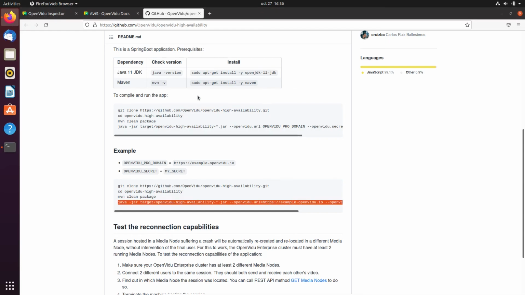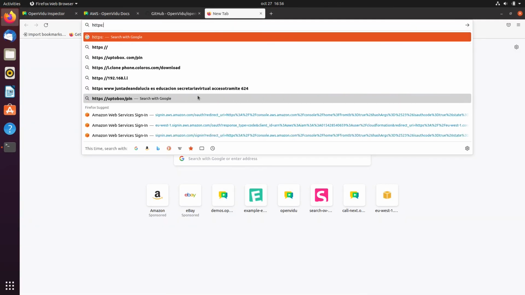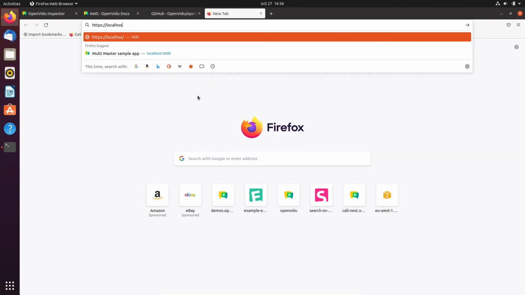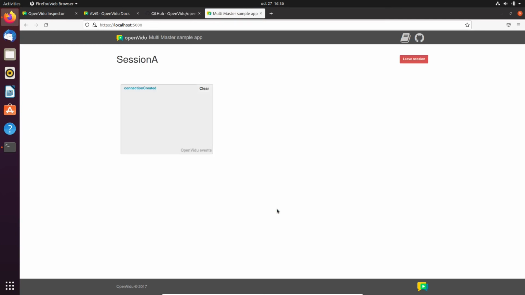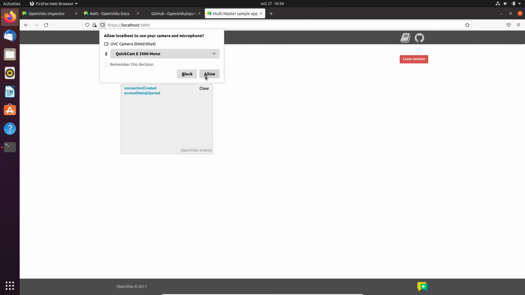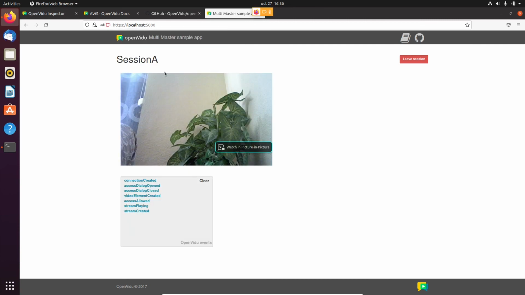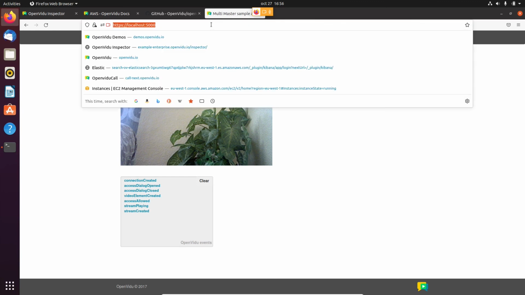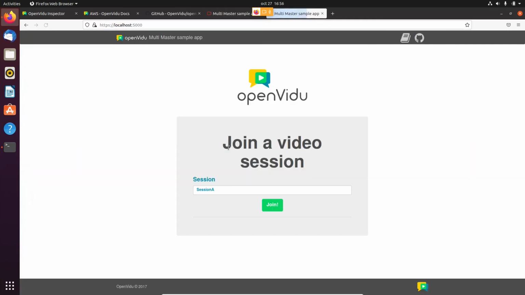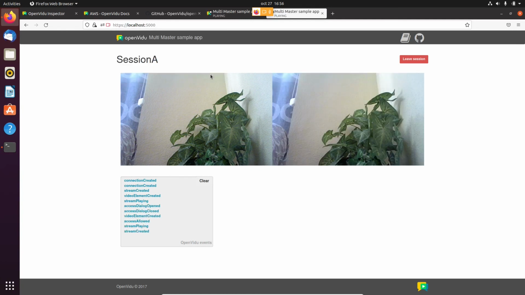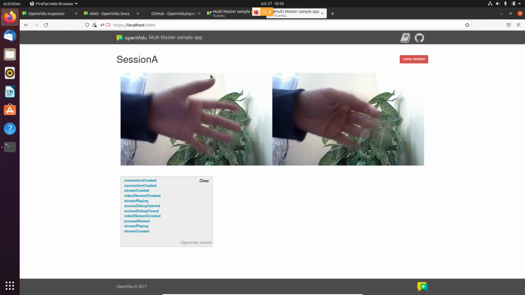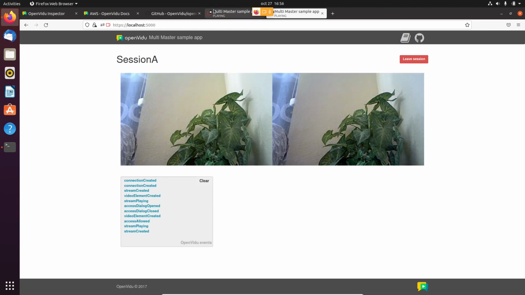The application runs on port 5000. Let's go into that and let's create a session called session A. This is the tutorial example. Let's open another tab to see if both users can see each other. So let's click allow, and there we go. The session is working correctly and our cluster is working as it should.